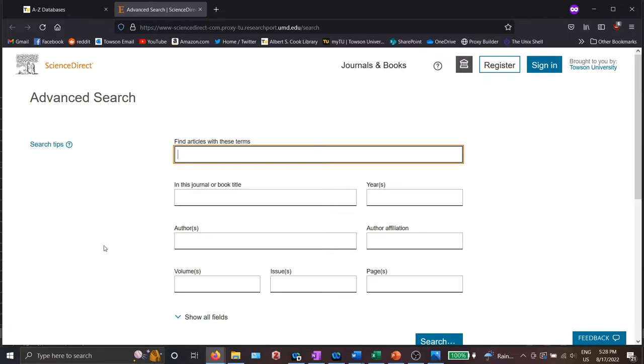Now, there are a lot of search boxes here, but most of the time, you are only going to need one or two of them. The most important one is this first search box that's selected already that says find articles with these terms. This is where you want to type in the topic that you're researching. Today, I'm interested in learning more about invasive species, so I'll type that in now.